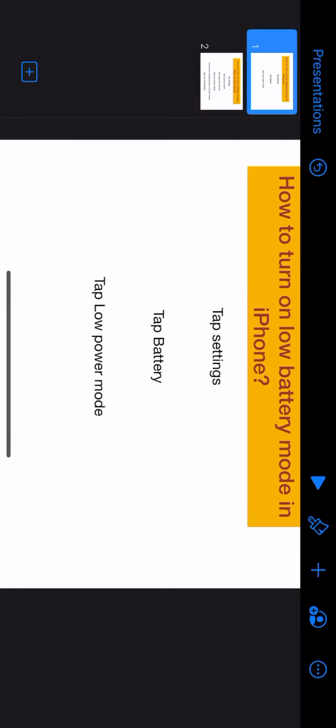So I have a presentation prepared in the slide. Let me play with that. How to turn on low battery mode in iPhone. Tap settings, tap battery, tap low power mode. Let me execute this thing.